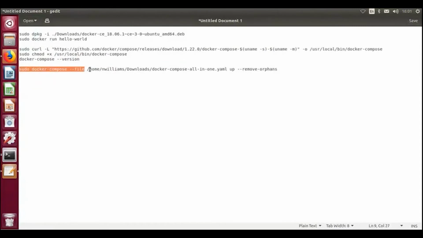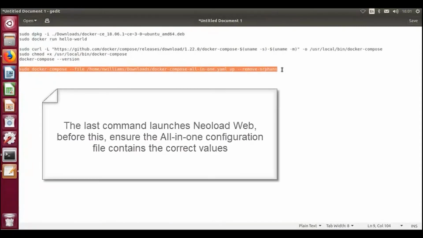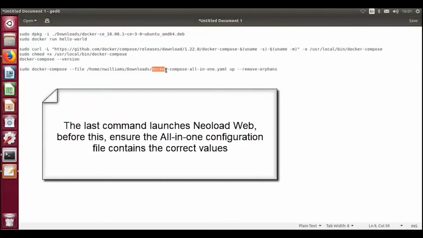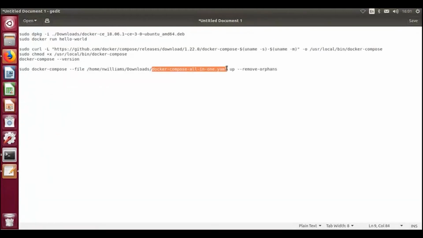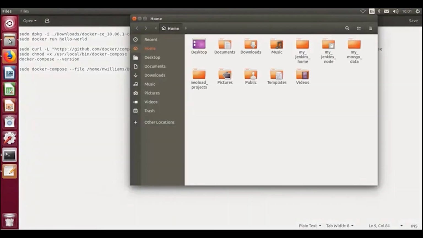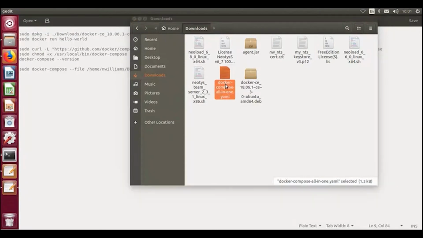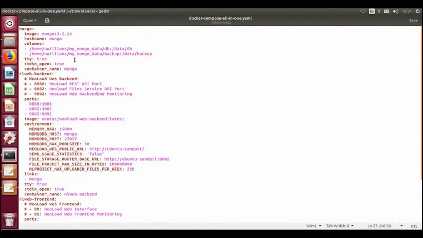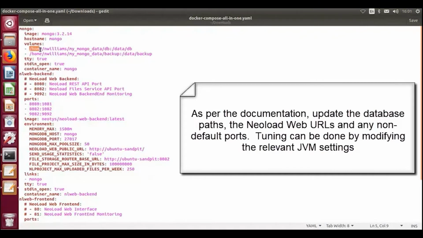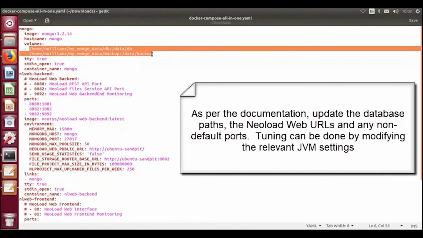The final option here is I'm going to launch my NeoLoad Web installation, my series of Docker containers. So I've got my all-in-one YAML file, my configuration file. Before I can actually launch NeoLoad Web, I need to configure my environment. So if we go down to my downloaded file, we'll open it up in a text editor. You can see here that one of the things I need to do is map the database locations. So map the drive inside the container to a physical drive on my host. Not only where the database lives, but where any database backups will be placed.